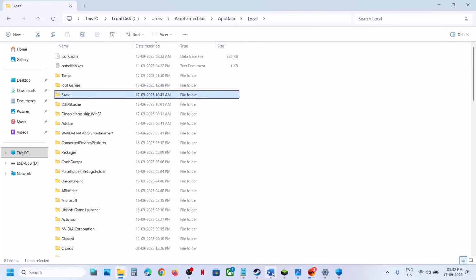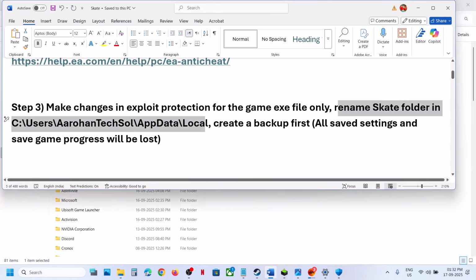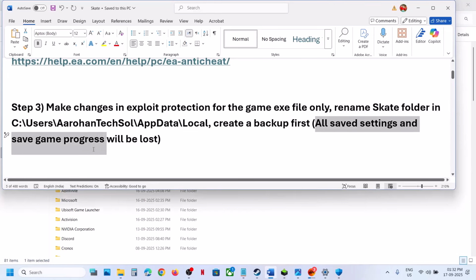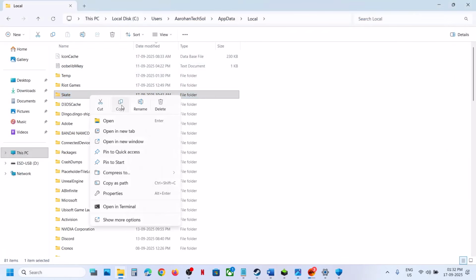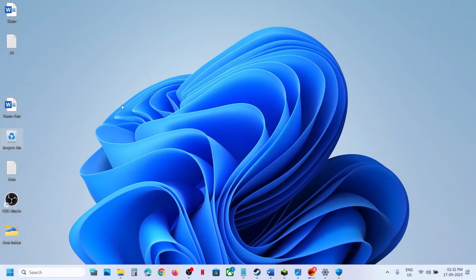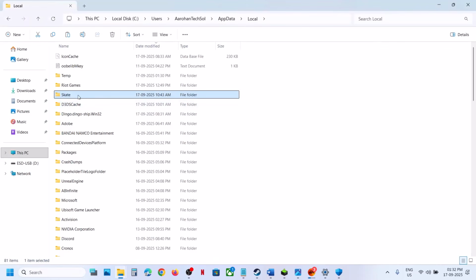Now before you do anything, let me inform you that all the saved settings and the save game progress will be lost. You have to start everything from scratch. So create a backup first. Copy this, and then you can paste it to the desktop. Once you have a backup created over here, now you can right click on this, and then you can rename it. Everything will start from scratch. Now you can launch the game and then check.